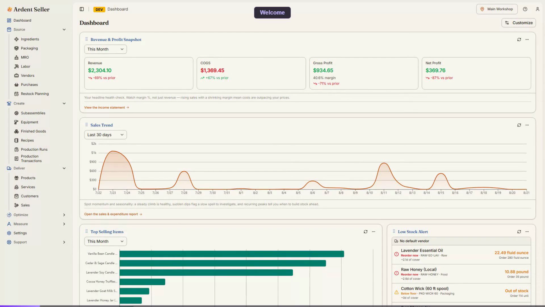So you've just signed up for Ardent Seller. Nice! One of the first things you'll want to know is how to add a product to your inventory. In the next couple minutes, we'll create one from scratch. Name, price, starting stock, and all.